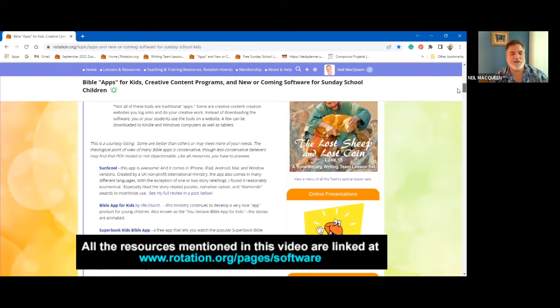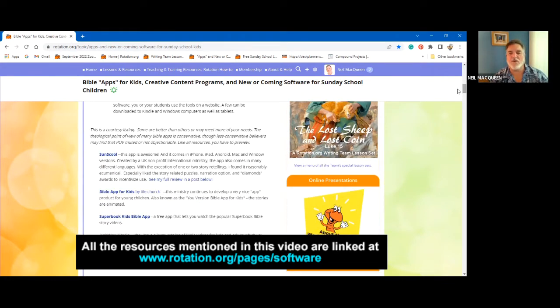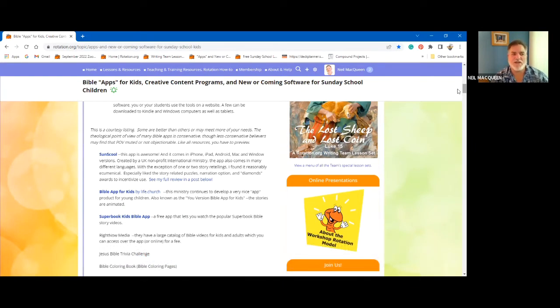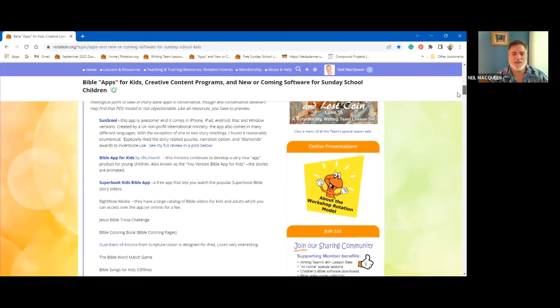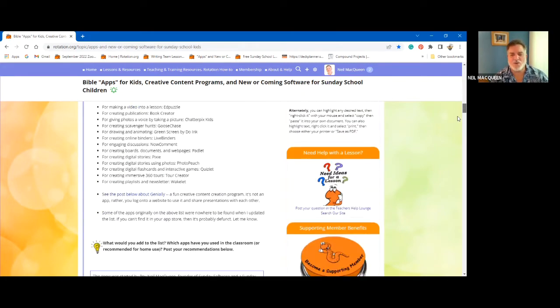I've got 3 here that I really want to tout to you. The first one is Sunschool, SUNSCOOL. And down further on my page here, I have a review of it and some graphics. This was put together by United Kingdom Bible Ministry, an international Bible ministry. So it had deep pockets. It's available in multiple languages. And man, is this a cool Bible app.